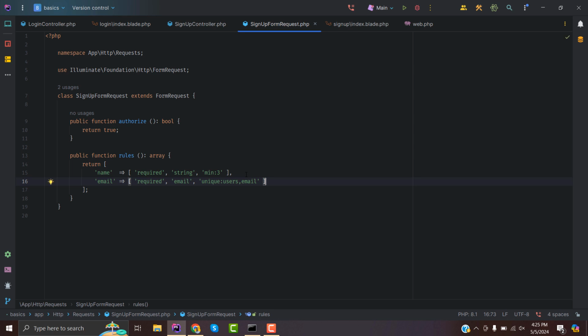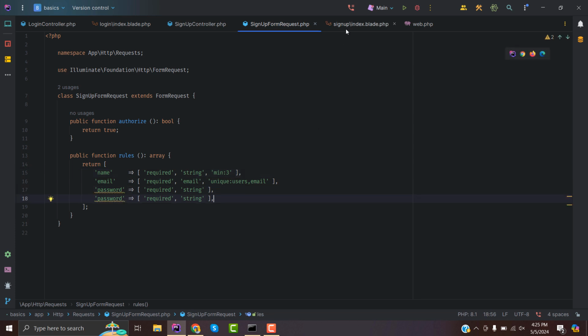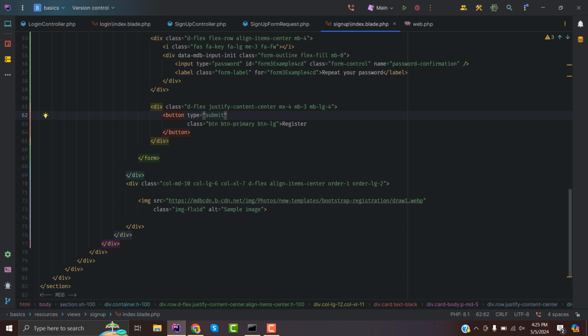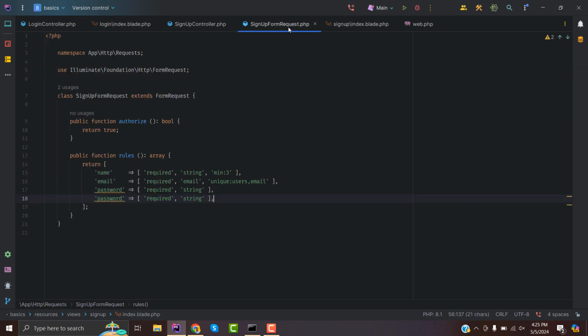Then we also need the password. So for the password we don't need the uniqueness here, and the password could be string. And then finally we need the password confirmation. So for that we need to copy this password underscore confirmation name here. We set this to required, we set this to string, and here we need to set this as confirmed.